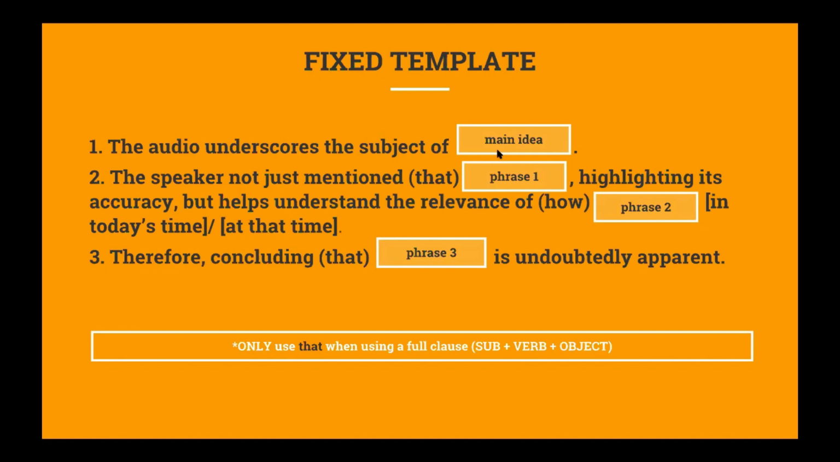And the first sentence says, the audio underscores the subject of main idea. So in the blanks, after the word of, you will add the main idea of the audio. Whatever you think is the main idea, just include that phrase after the word of. The word underscores means talks about or highlights. So what we're trying to say is the audio was talking about the subject of something in the first line.